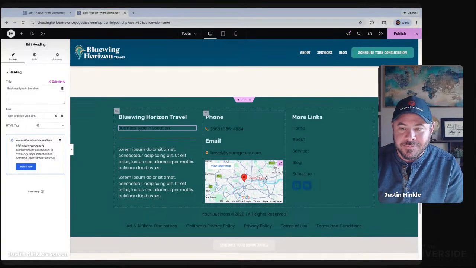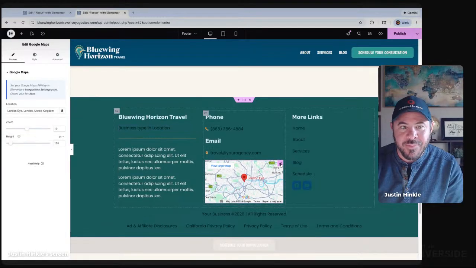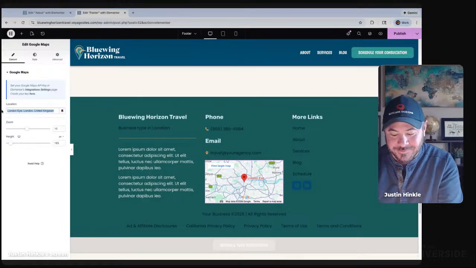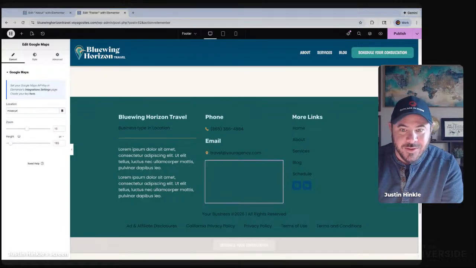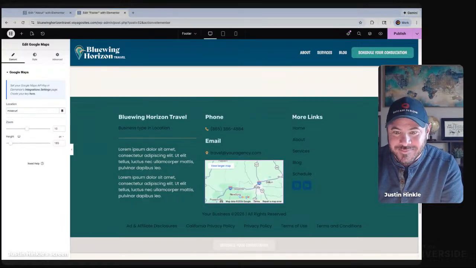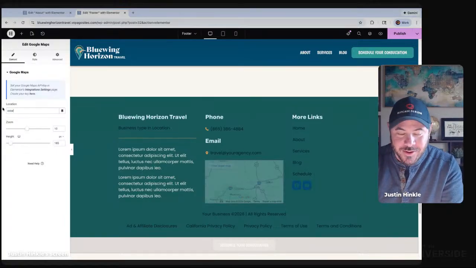For the map, click on the map, and then you put your location right here. I don't want to leave this. I just want to click on the map and put your location up here. Like, I grew up in Missouri, not that part of Missouri, but you get the idea. I'm in Colorado now.